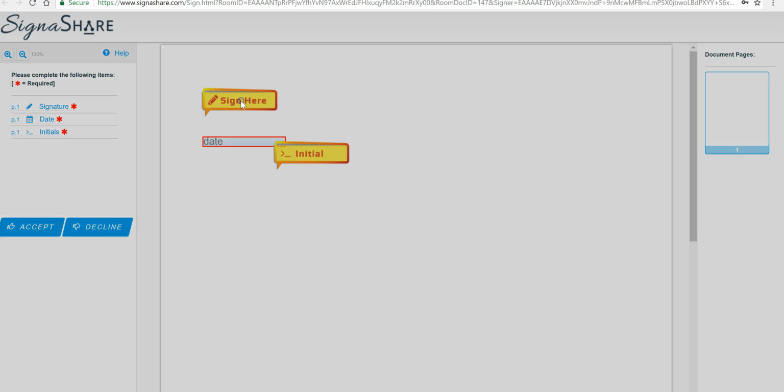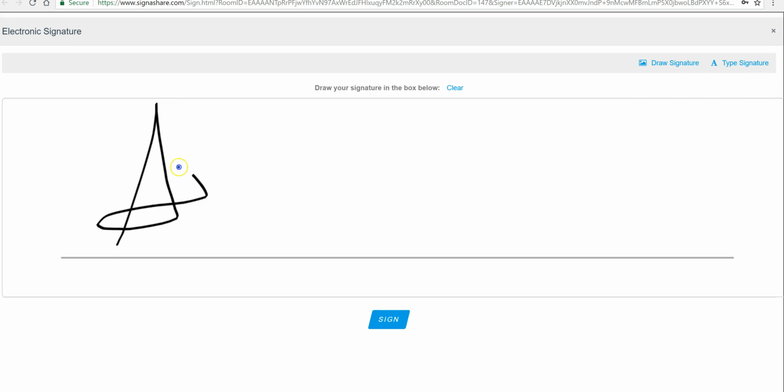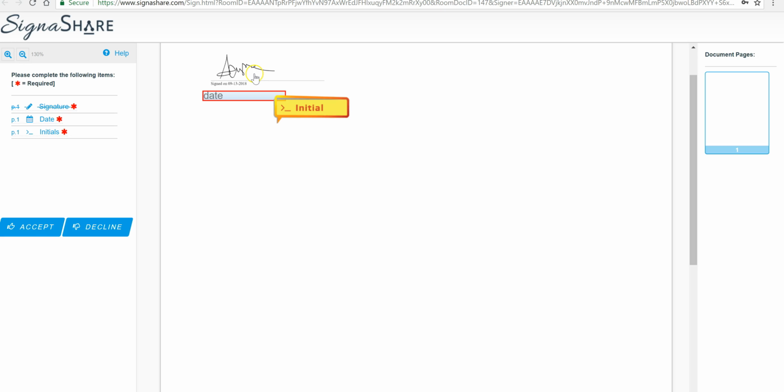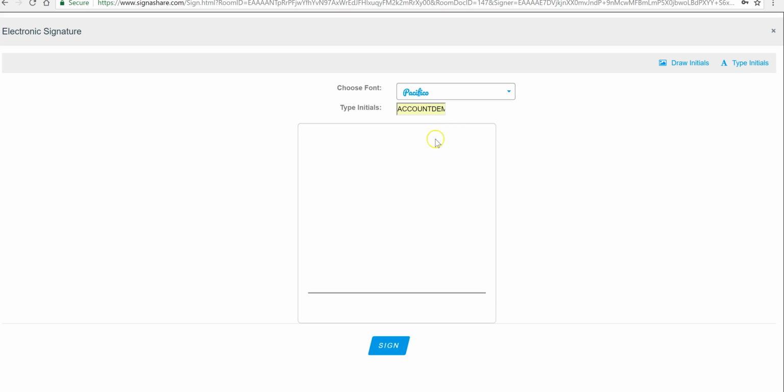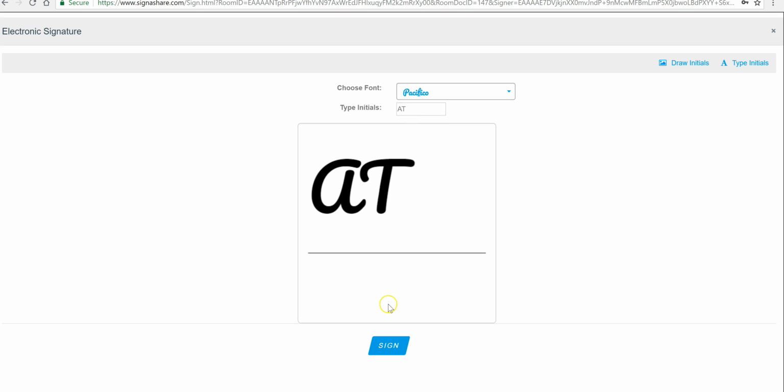So I can go ahead and put my signature here. Yep, that's great. And then I'm going to put my initials here. If I don't want to draw out my initials, I can also type them. I'm going to go ahead and say AT, and then it'll sign it for me.